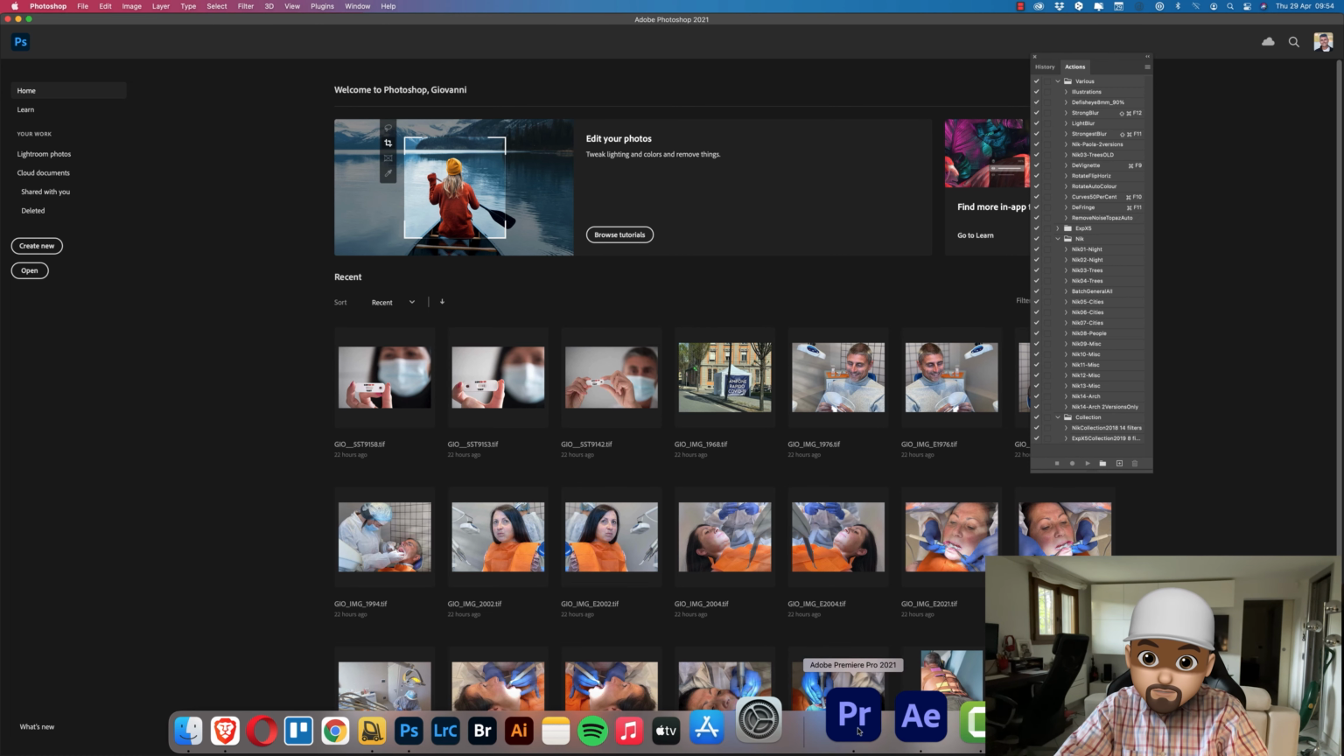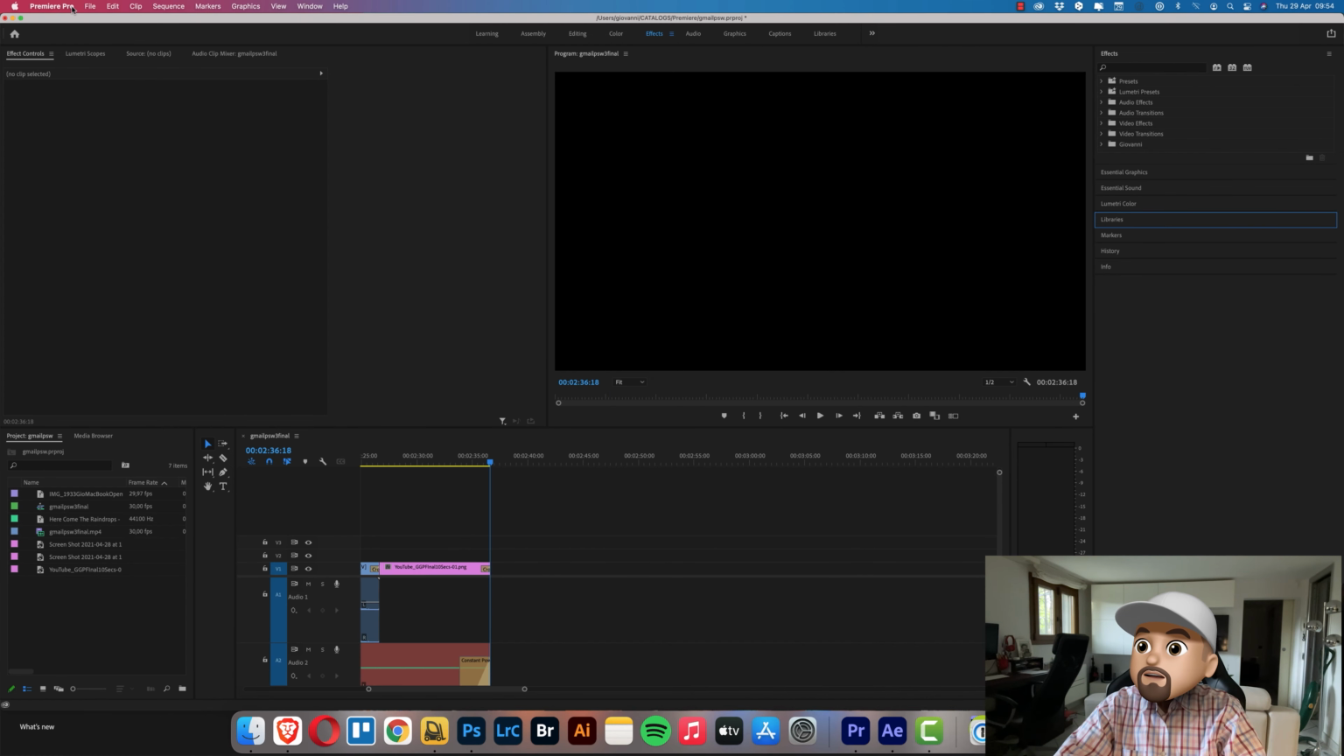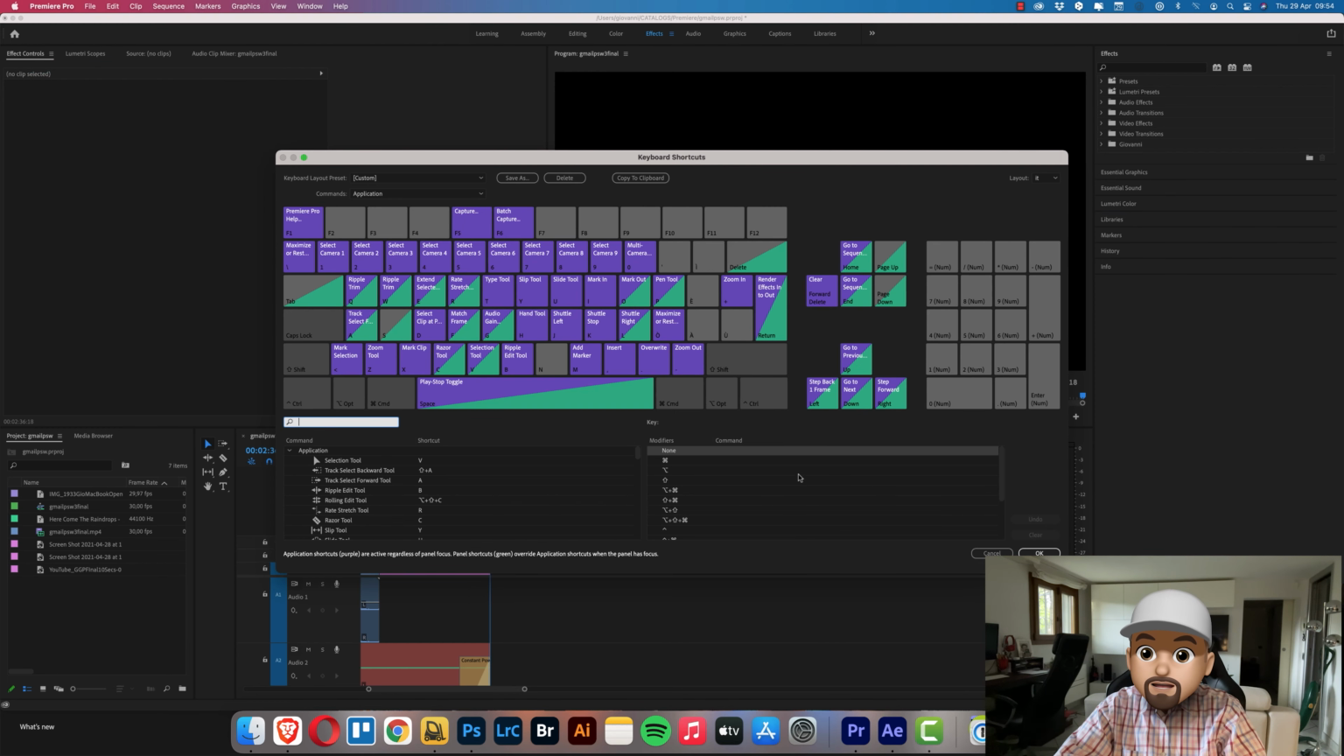Now we go to Premiere. In Premiere it's a little bit different. We go to Premiere Pro here and Keyboard Shortcuts. And here we have all the keyboard shortcuts.